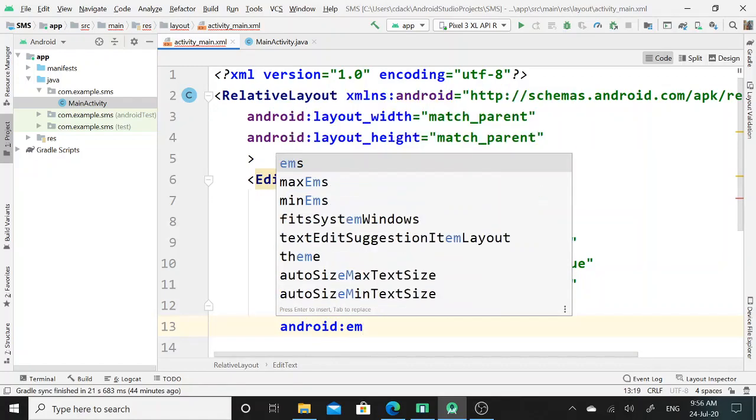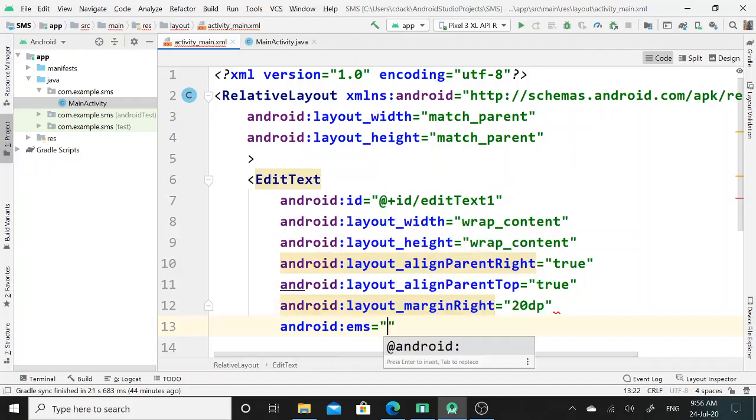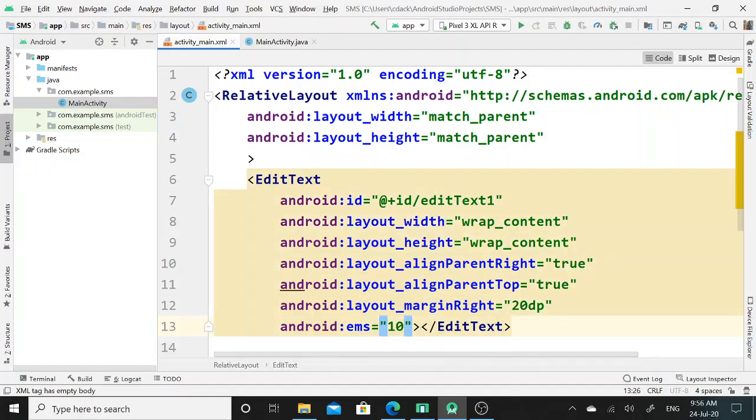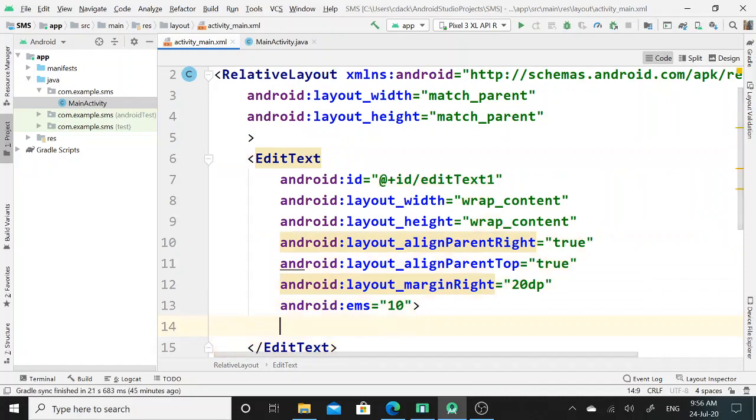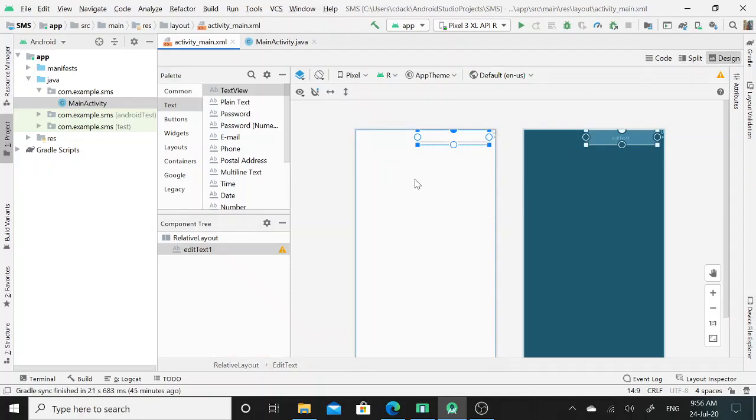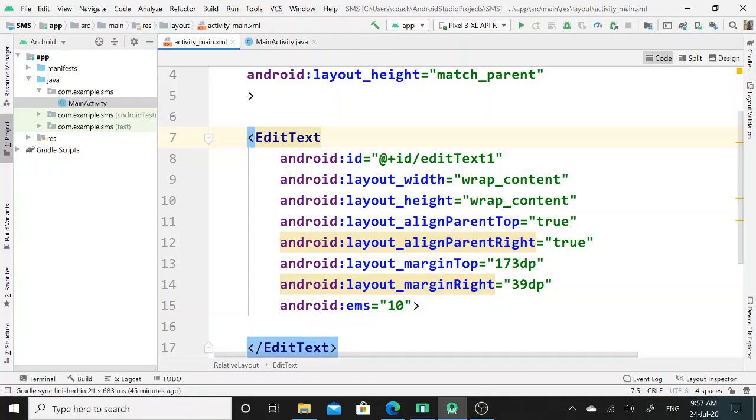And at last I will set EMS property. EM is for the font size, and I will set value over here 10. Here now I have closed this edit text tag. If I switch to the design mode, you can see this edit text has appeared over here in this relative layout. So I will simply drag and drop this layout over here. Now I will switch to the code mode.